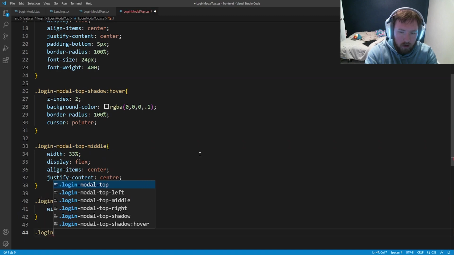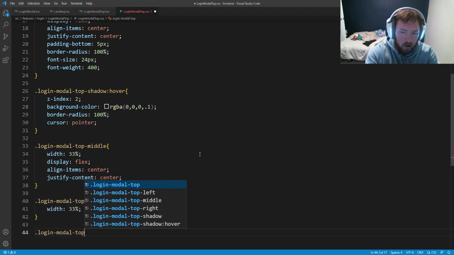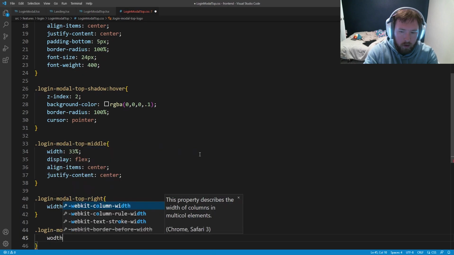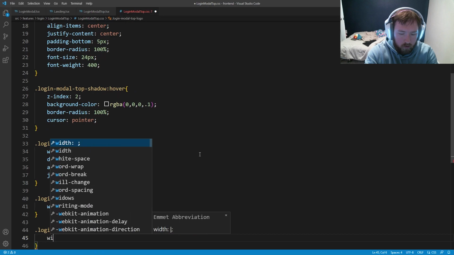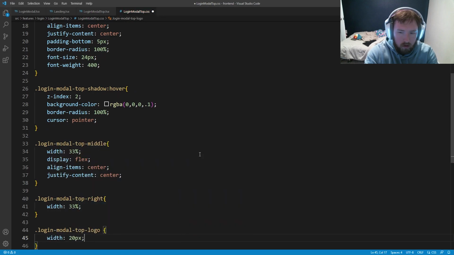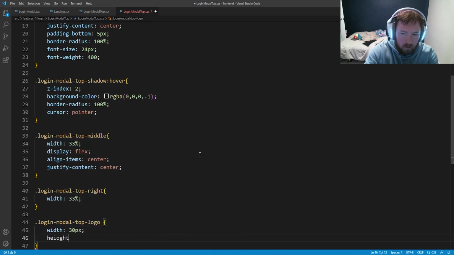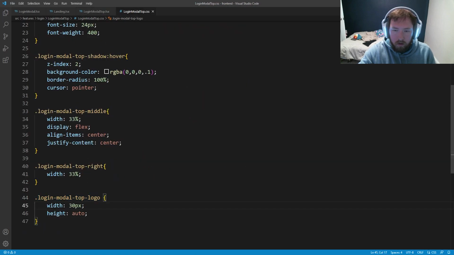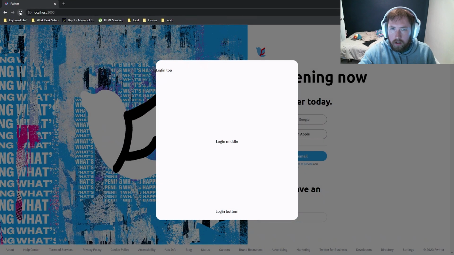And then finally, we have a login dash modal dash top dash logo. And this is just going to have a width of 30 px. If I could type 30 px. And then a height of auto. Cannot type today, I'm so sorry. And I believe that should be everything. Make sure login modal top logo, login modal top logo. Cool. Now theoretically, if we hop back into here and give it a refresh.